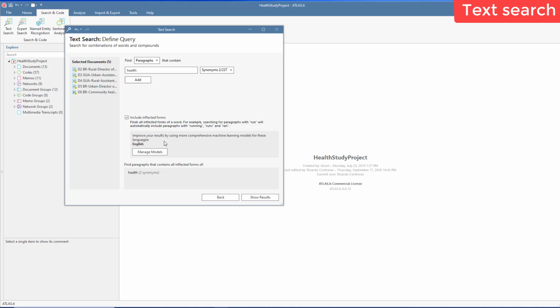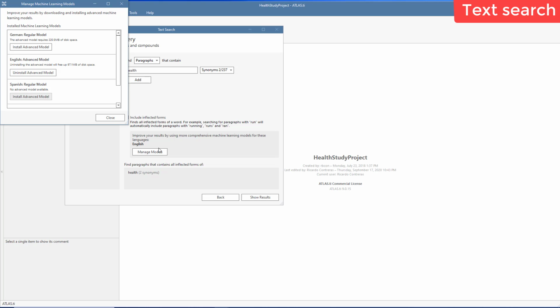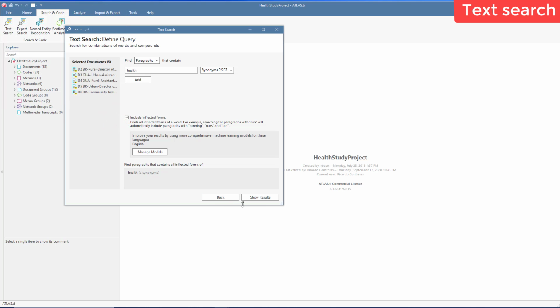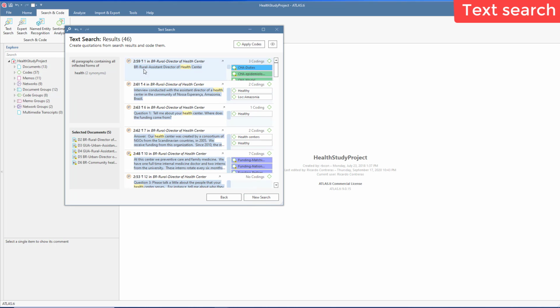Also, I can do the searching and coding using a powerful machine learning model, which you have to install. But ATLAS.ti comes already with a machine learning model, but you can install a very advanced one which will use some space in your hard disk. Now I will go to results, and here we have the results that ATLAS.ti found, and I have a number of choices.